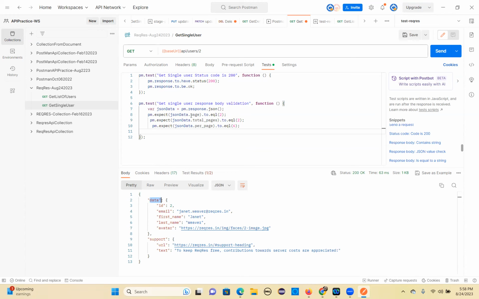I want to compare the ID. So I can say data dot ID. It's not an array, okay? Data is a JSON object. So data dot ID should be equal to 2. I'm expecting it should be true: whatever value you're getting, that ID value should be 2. Next, first name or email, whatever you want. Email: data object, JSON object dot email, equal to this one.